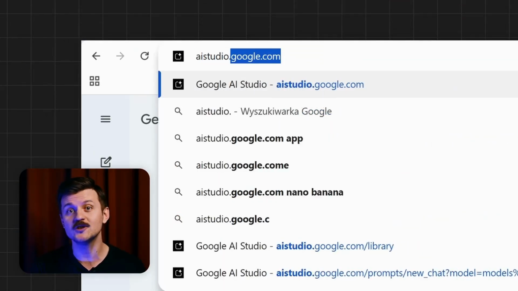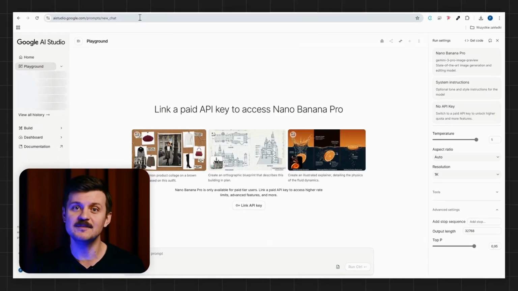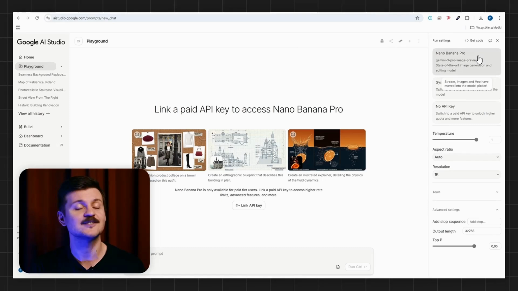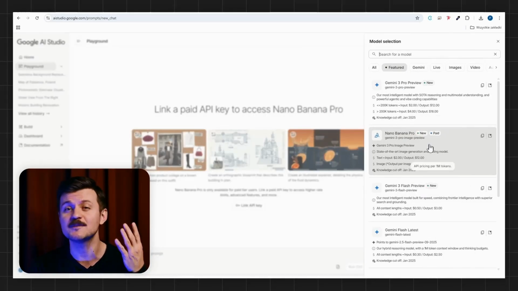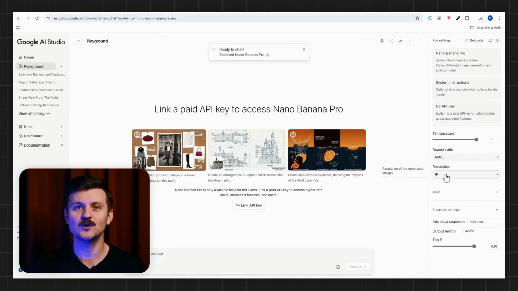That's why we, the professionals, do everything in the Google AI Studio interface at aistudio.google.com. It's the same Nano Banana Pro model, but on steroids with no daily limits, in resolutions up to 4K, and with full control over the process.